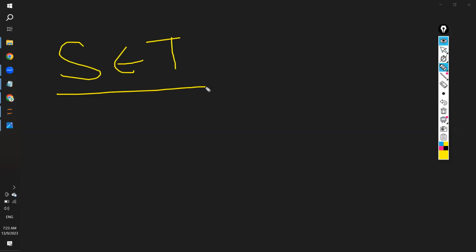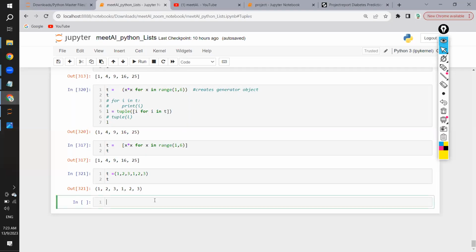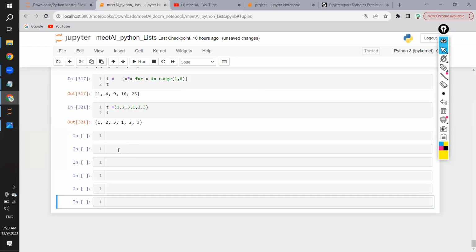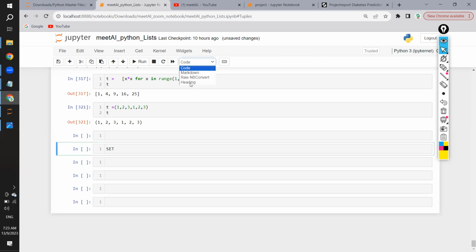So that's called set. We have set as the next topic. The way to create a set, I think we are already aware: it's using the curly brackets, right? And there are a few different properties of set. We will see that.